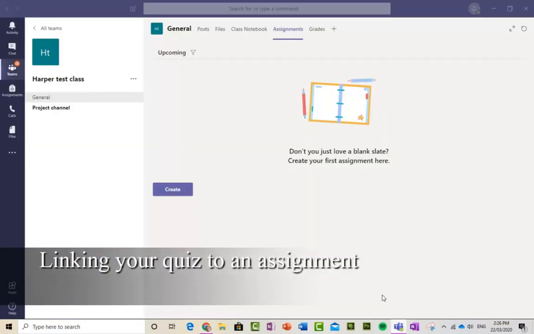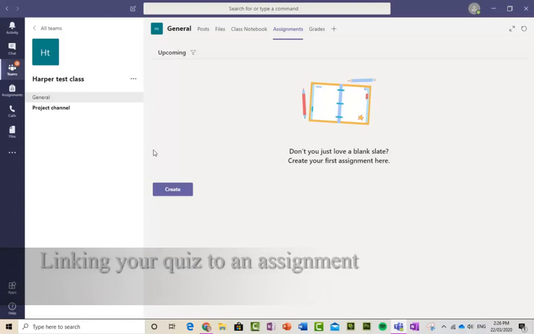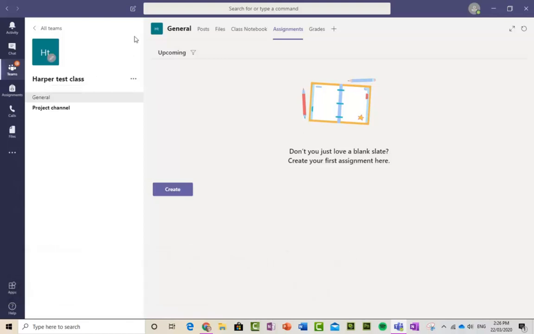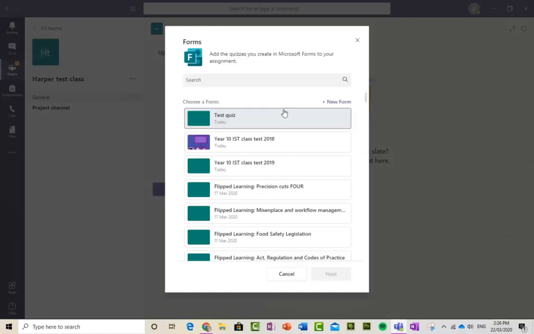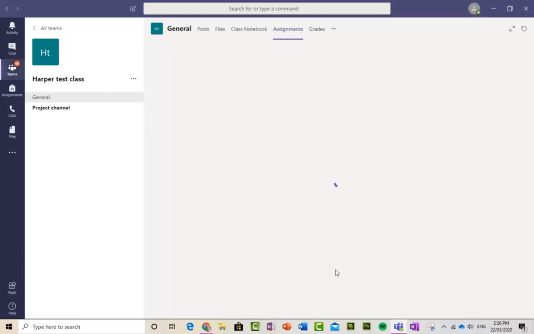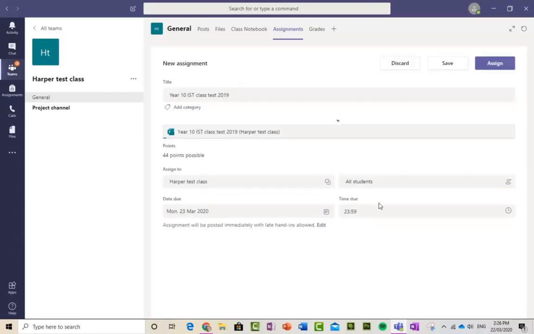So I'm using Microsoft Teams, but you can actually go straight through and create this in Google Classroom too. So I've got my test class, I'm in the general channel, I click assignments, create. I'm going to create a quiz assignment, and I'm going to choose one that I made a while ago, the Year 10. So the next step, it will load that quiz up.